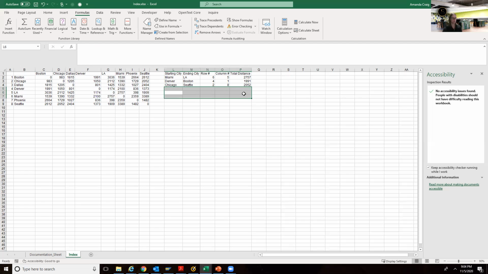So this you can delete, and make sure that you remember when you're naming your data that you don't include your labels, that you're only focused on the actual data. And that is all for that one.